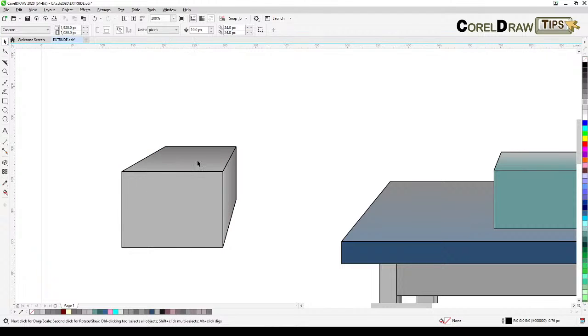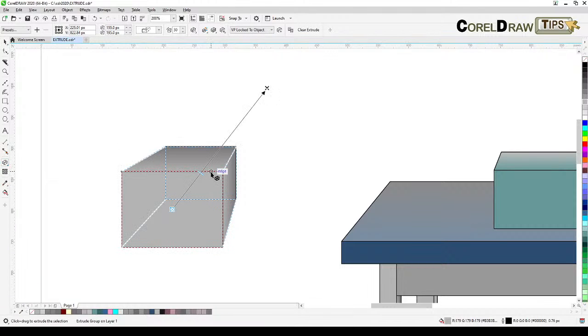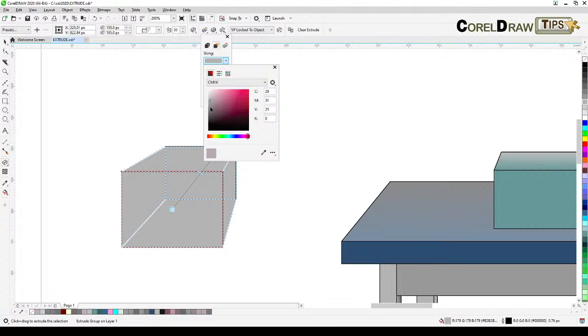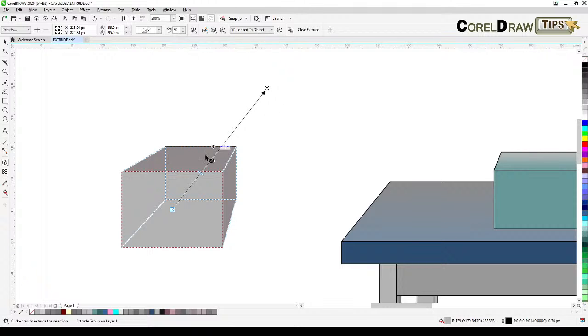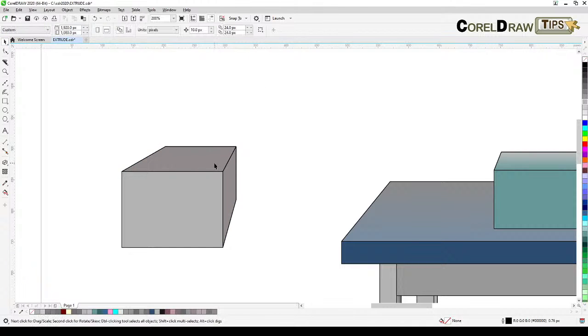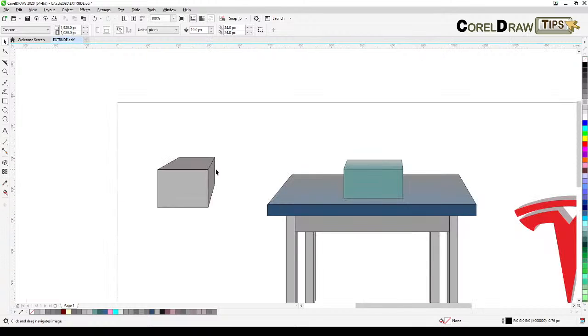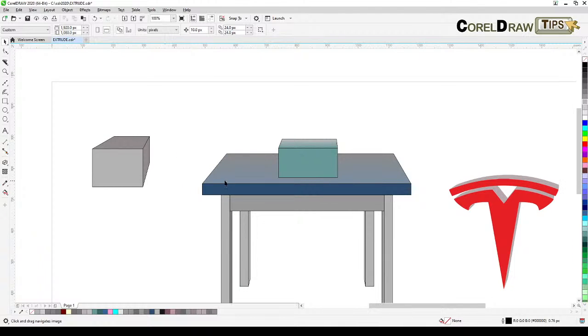Now you can also make this a solid color. If you go to your extrude tool again and look under this one, the second option, use solid color, this is the one that you're going to change. For example, we are going to make it a darker shade, and there. Okay, so that's the basics of the extrude.